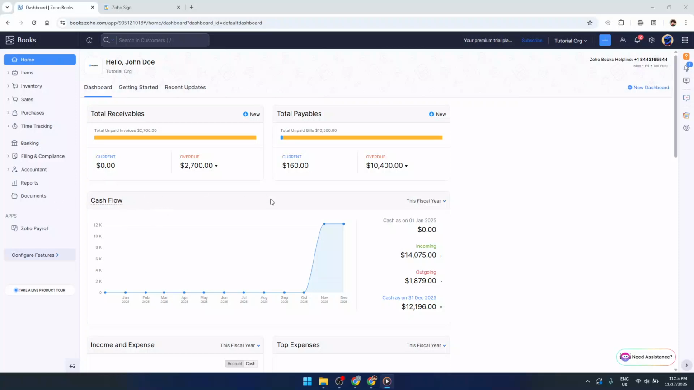In today's video, I'm going to teach you how to do a bank reconciliation in Zoho Books. Whether you're a seasoned accountant or a small business owner just getting familiar with bookkeeping, ensuring your financial records align with your bank statements is crucial. Let's dive into how you can easily manage this in Zoho Books.